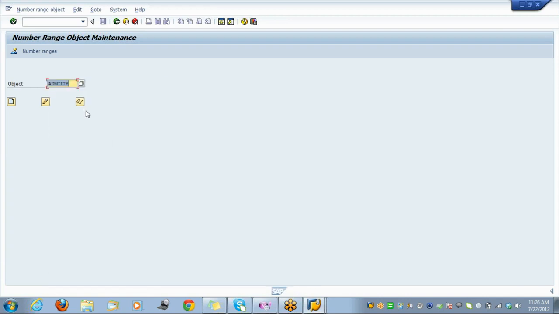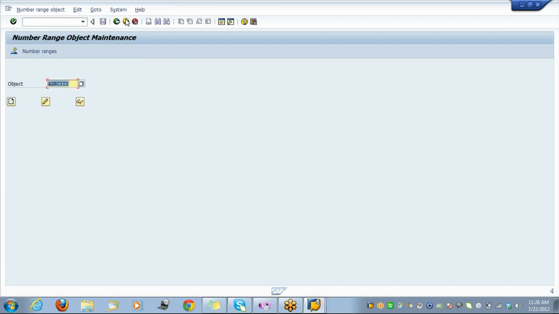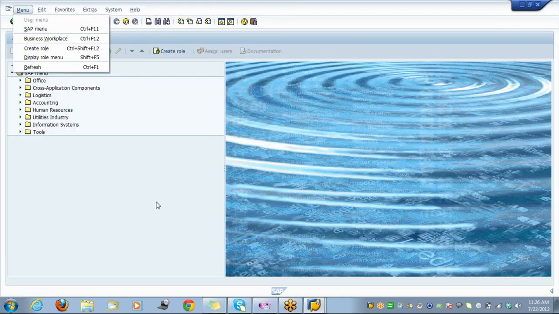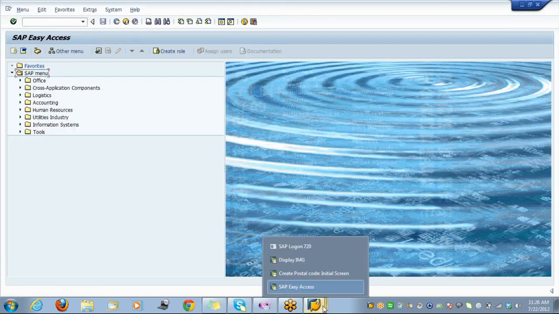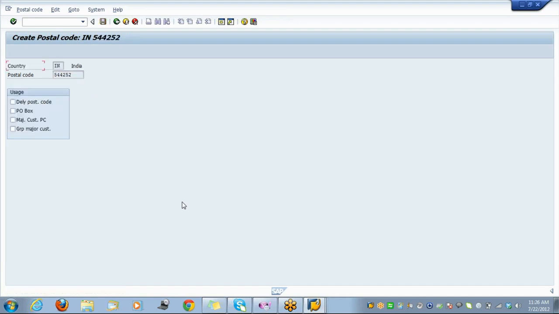ADR city. Just go to the number ranges, and here is the place you can assign the number ranges for city also. Okay, this is how we need to assign number ranges if the number ranges are not available yet in the configuration level. So come over here. Now we'll try to create, because I've changed it to external number range.